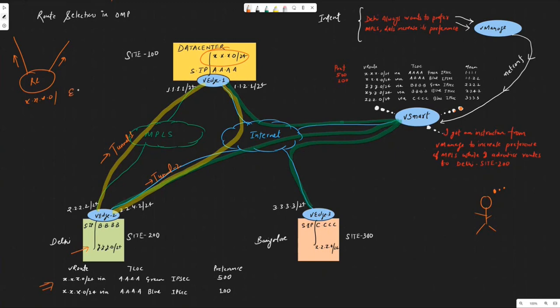It is ECMP, equal cost multipath, right? It is going to send some flows here. It is going to send some flows here, right? Although it is not going to be a 50-50% distribution because some flows can take high bandwidth, right? But they are 50-50 in terms of flows.